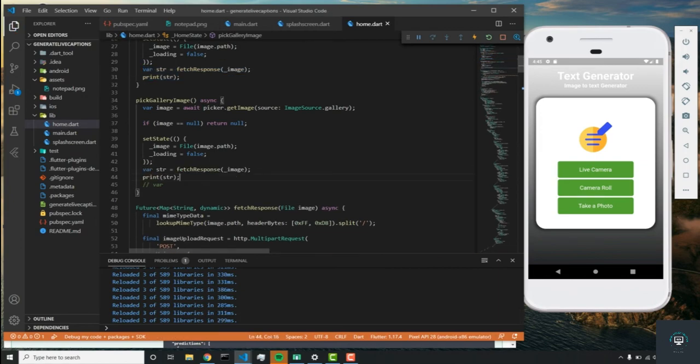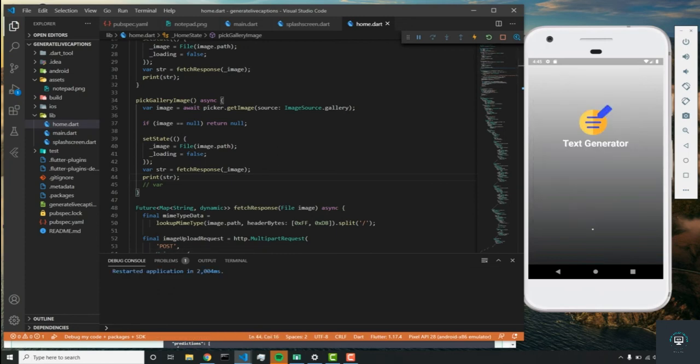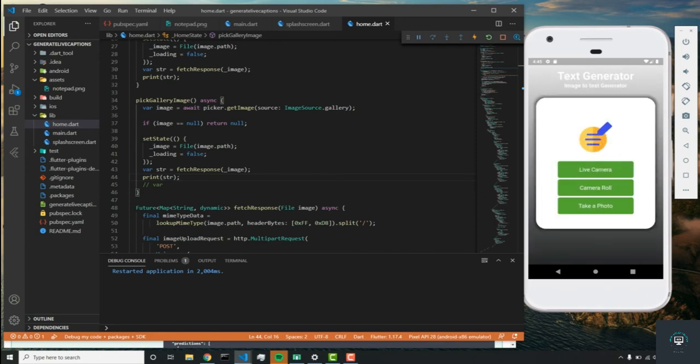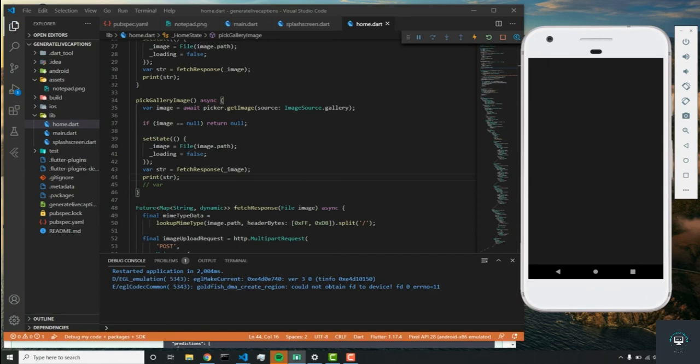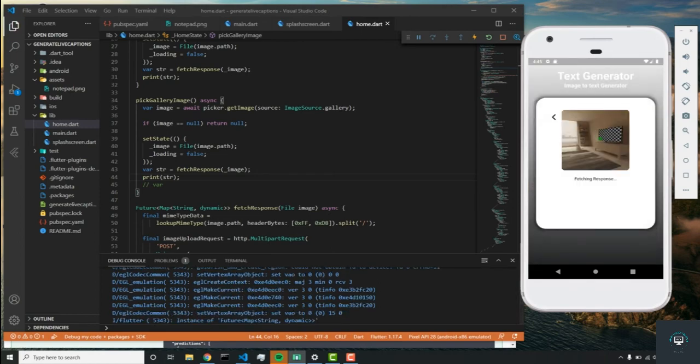So let's do the same for our pick gallery image. And now let's just hot restart the app, just because we added a lot of functionality and we just want to make sure it works. All right, so that works. Now, if I pick an image or if I take a photo, what should happen is I should get a response. And beautiful, there you go.